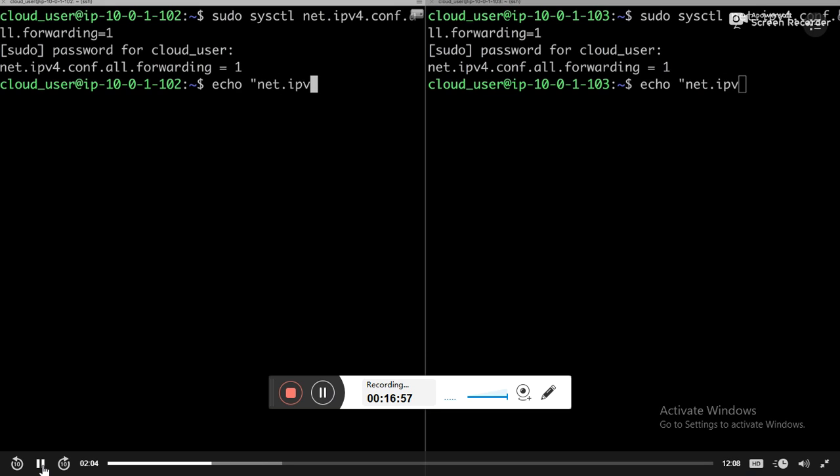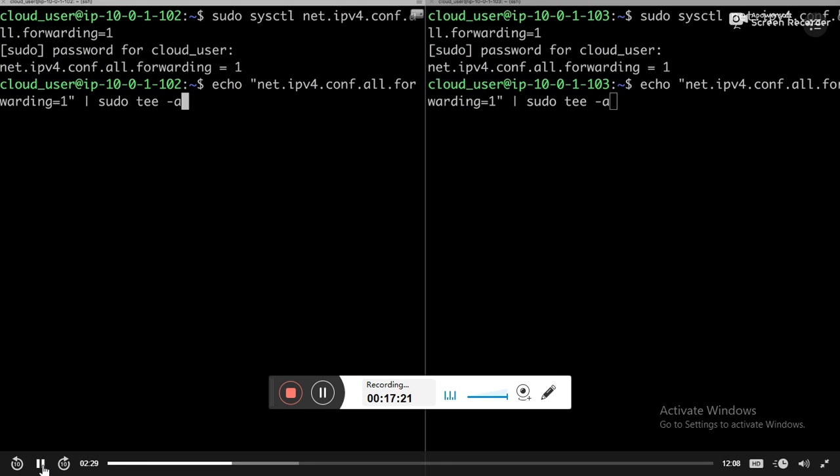It's just net.ipv4.conf.all.forwarding. And then I just need to put =1. And I'm just going to echo out that string. And that's going to be the line that I'm going to write to my sysctl.conf. So I'm going to pipe that. And I need to use sudo to write to that configuration file. So I'm going to do a sudo tee -a to append this to the end of the file. And I'm going to append it to /etc/sysctl.conf.